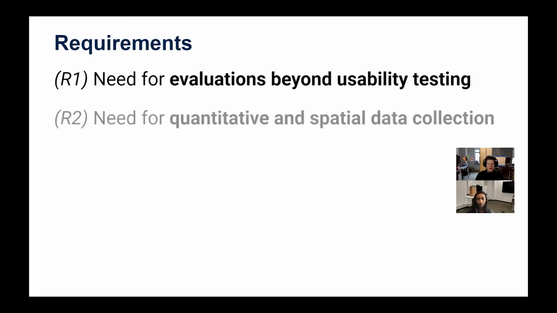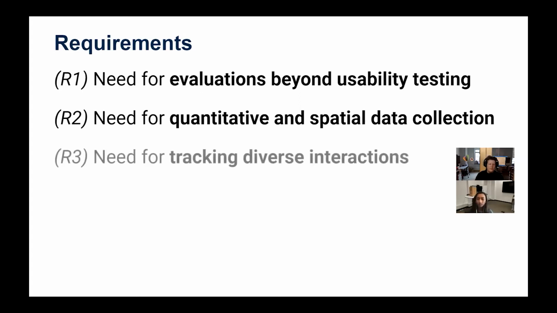about other more relevant questions for VR regarding presence and immersion. There was a strong need for both quantitative and spatial data: time on task, obviously, but also how people navigate a scene, where they spend most of their time, and what they look at was really important to collect.